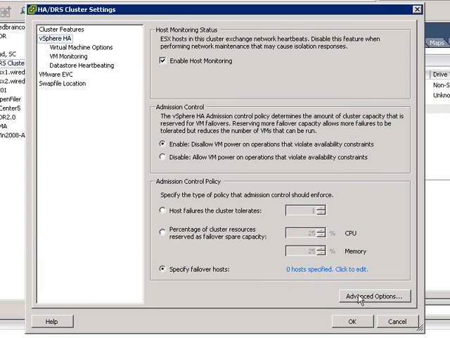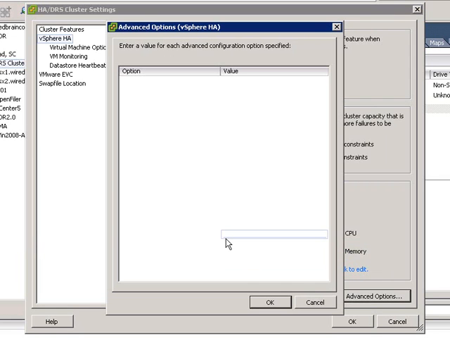Now, you click on the advanced options down here. This is where you can configure advanced values for HA. Now, remember when we were talking during the lecture, I told you that by default, VMHA will always try to ping the management network's gateway for heartbeat. So that's how it determines if an ESXi host is up or down.